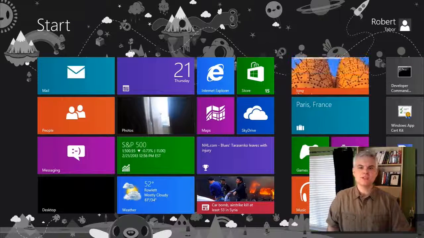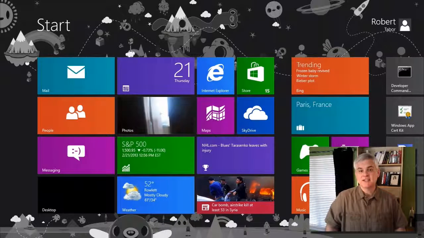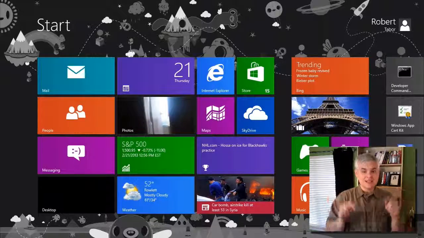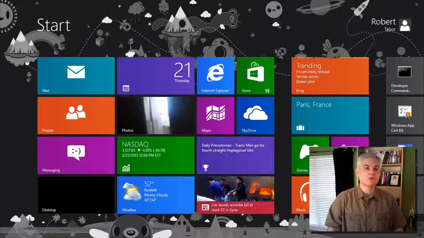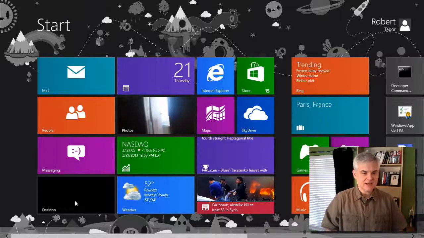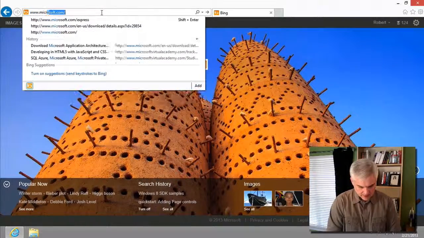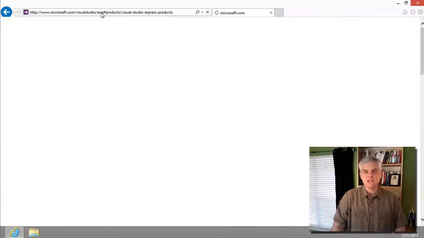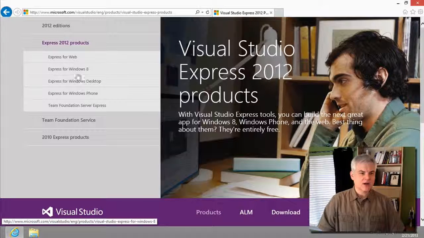To answer the second question, in October 2012, Microsoft introduced Visual Studio 2012 in several editions. The free edition that you need to follow along in this series is the Visual Studio 2012 Express for Windows Desktop. And so you can download it from here. Let's go to our web browser and go to www.microsoft.com/express, and that will always take you to the latest downloads for Visual Studio.